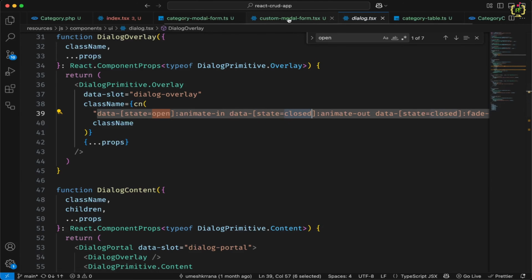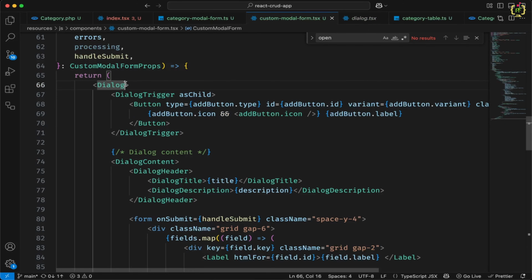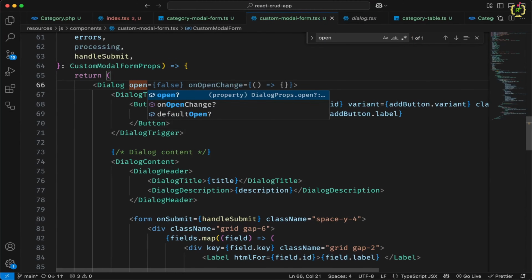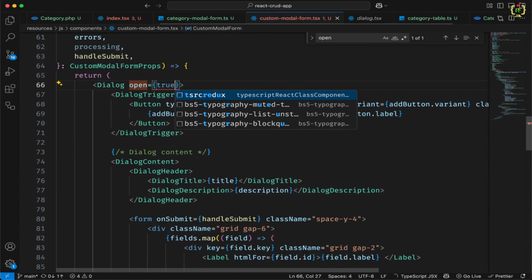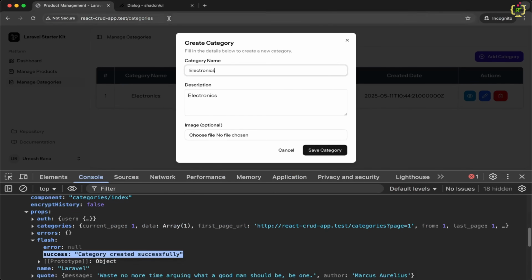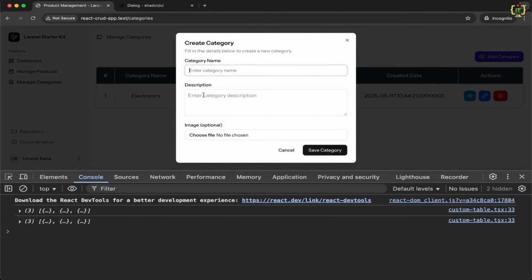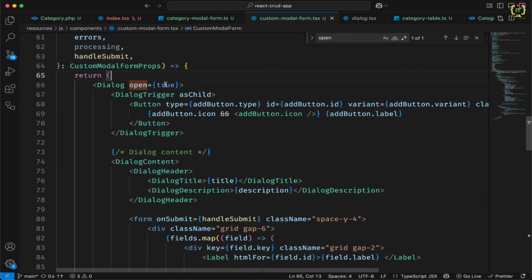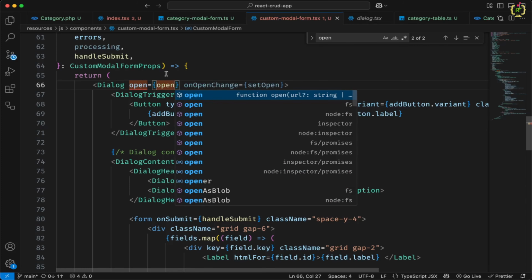Firstly, I will pass one prop here as open, and if we set this to true by default, and come to the browser and refresh it, we can see this modal is triggered without clicking on the add category button. So by using this way, we will manage this using the property, and I will capture one more prop.